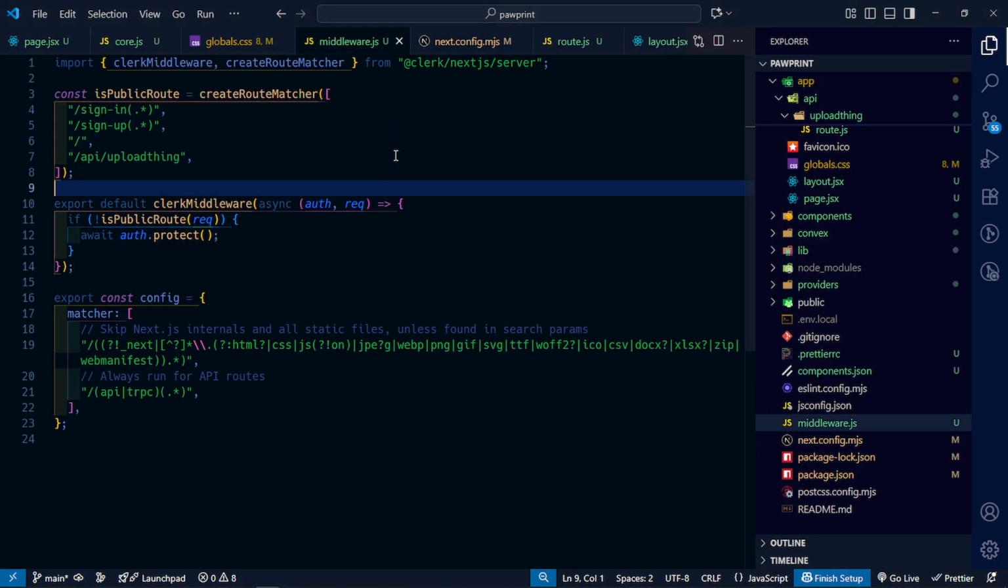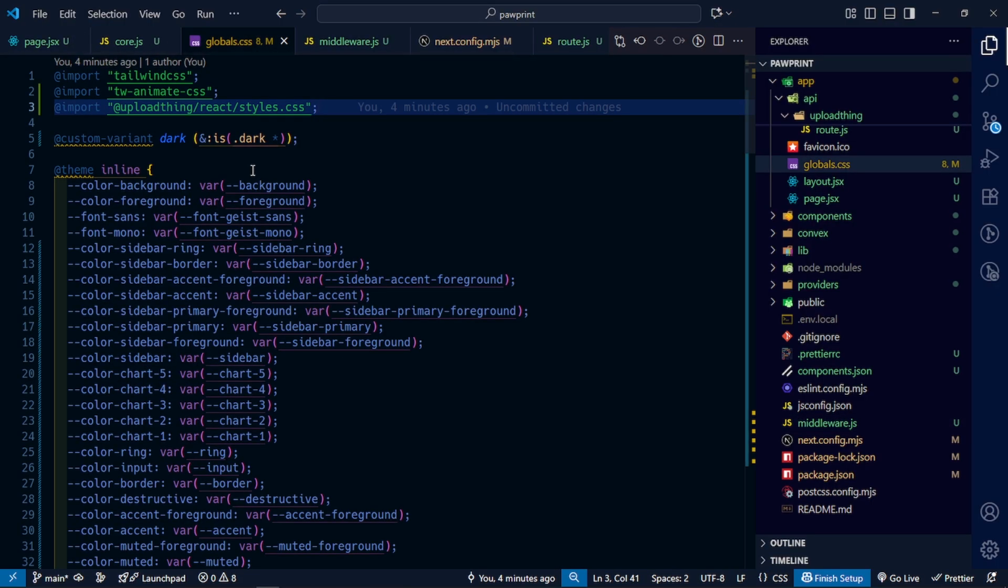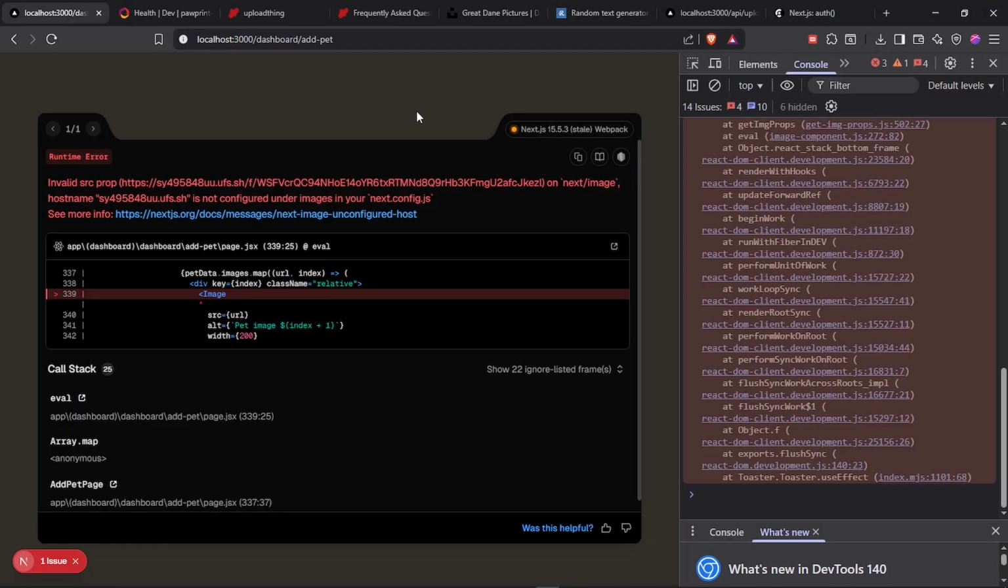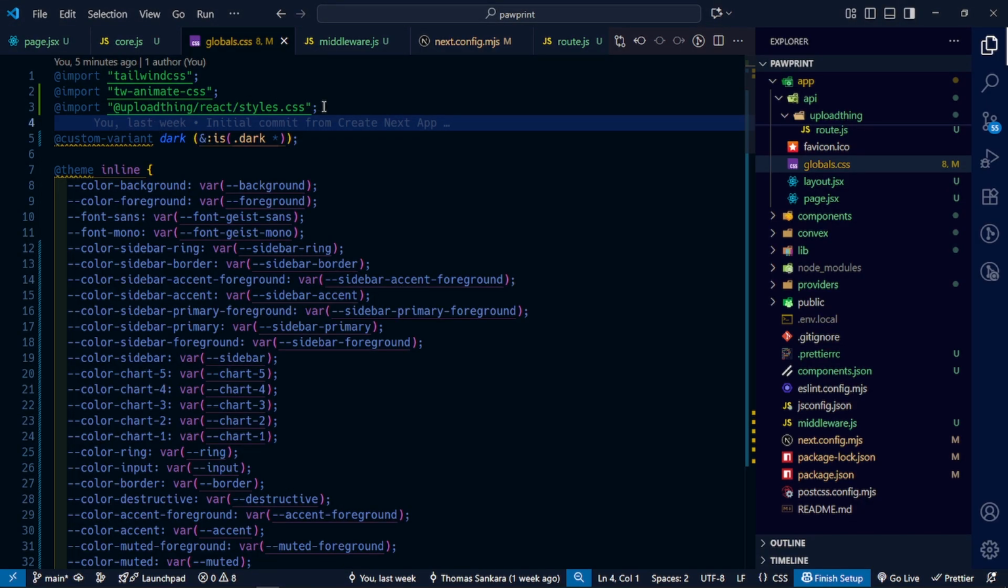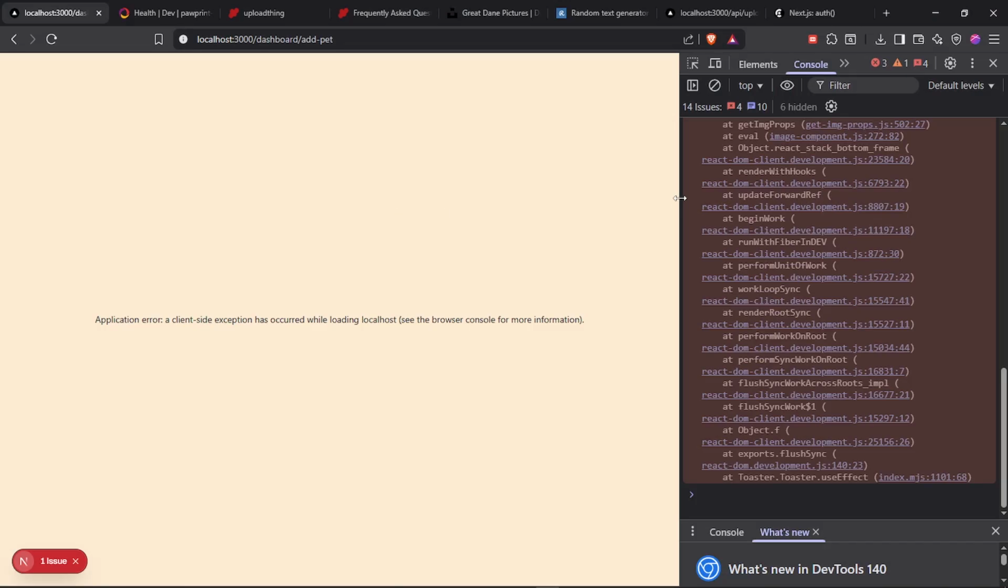So first of all, inside our middleware.js file, inside our public routes, I have gone ahead and added the /api/uploadthing route so that it is not blocked by our middleware. And then aside from that, inside our globals.css, I figured out why our button was not showing up correctly: it is because I had not added this into our CSS to style the UploadThing button. So go ahead and add @import "@uploadthing/react/styles.css", and that is going to style the button correctly so that it appears as we expect it to appear.